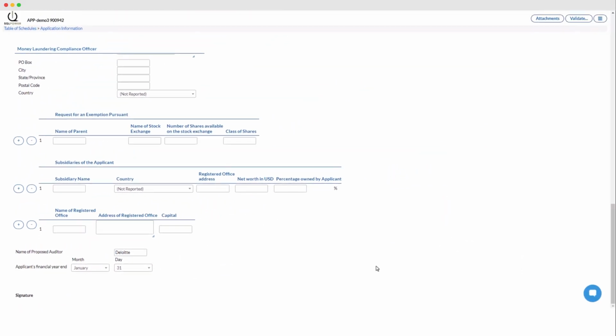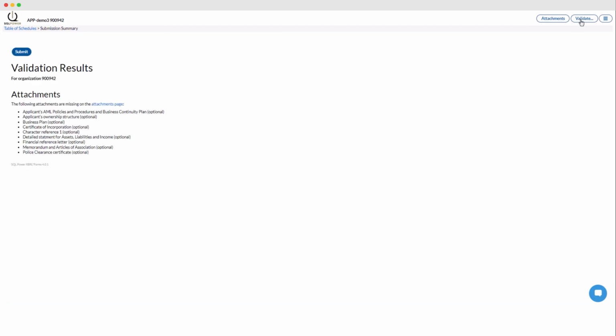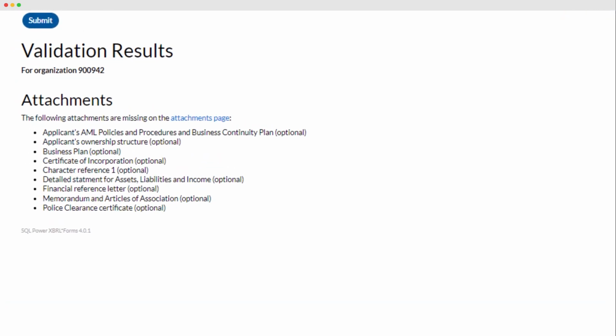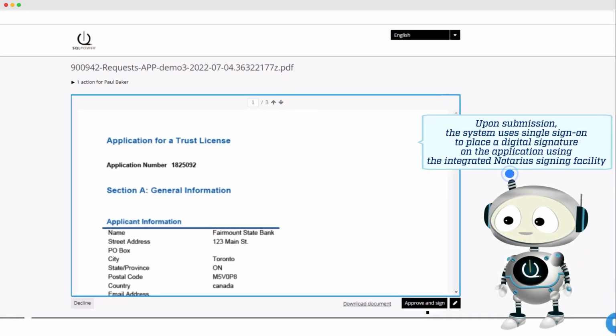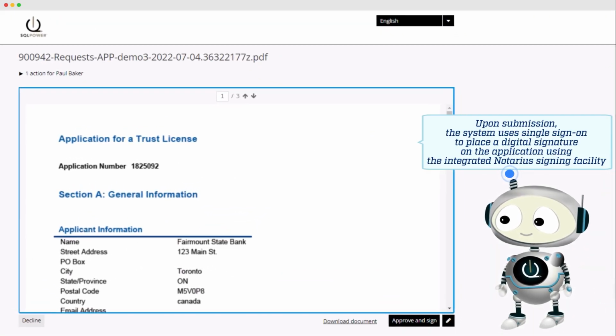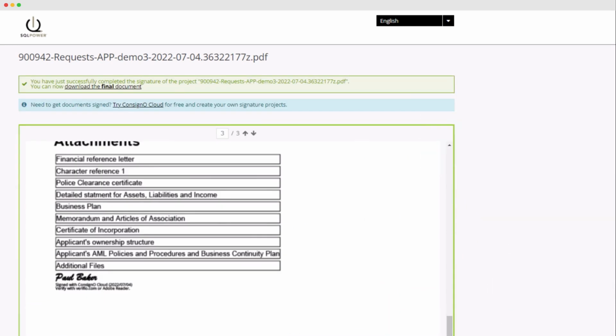When the form is ready for submission, we will click on Validate to check the form for any errors. On this page is where all remaining validation errors and warnings are listed. If there are no fatal validation errors that prevent this user from submitting the form, the Submit button will be enabled. Upon submission, the system uses single sign-on to place a digital signature on the application using our integrated Notarius signing facility. Signing the document will place a name, date, and timestamp.